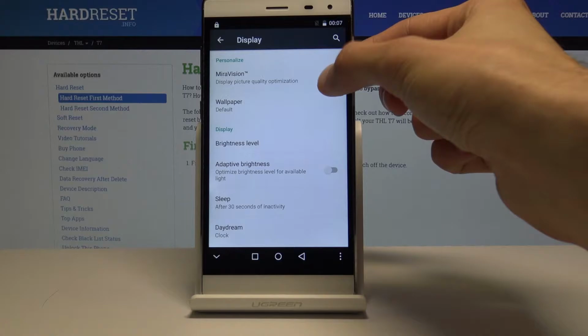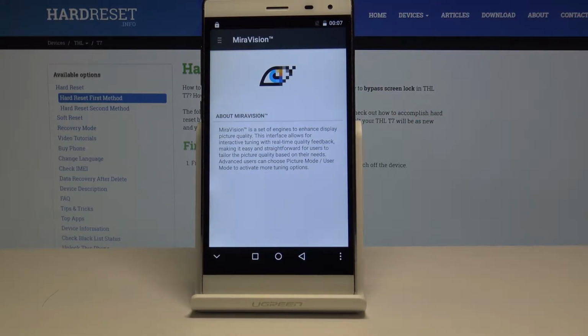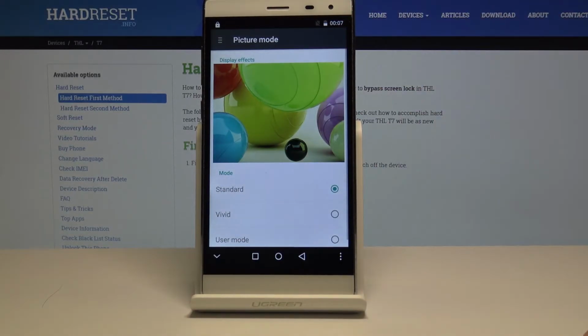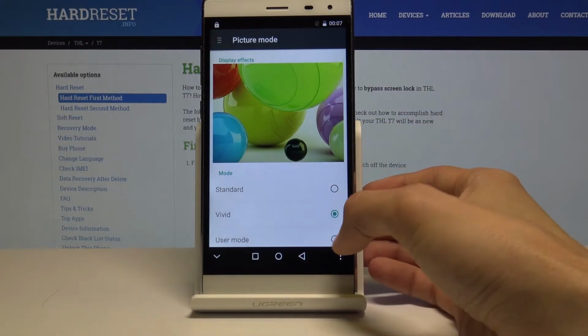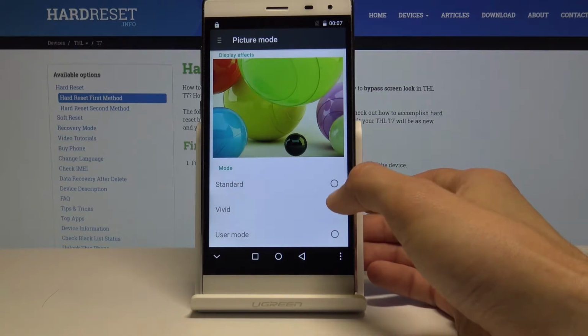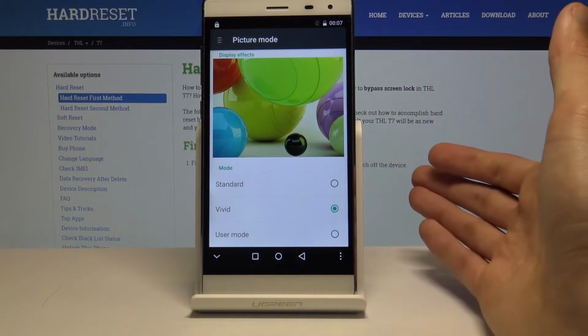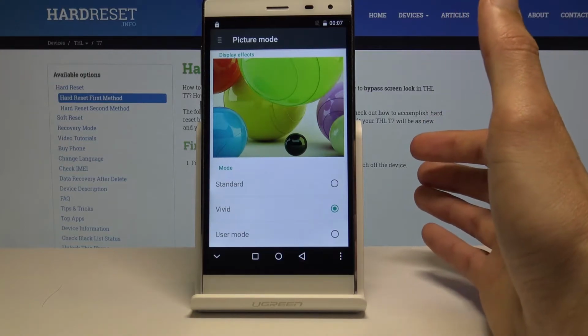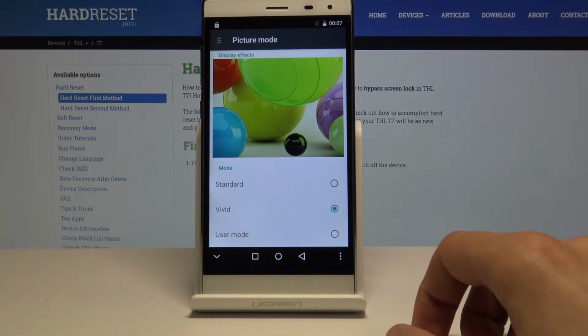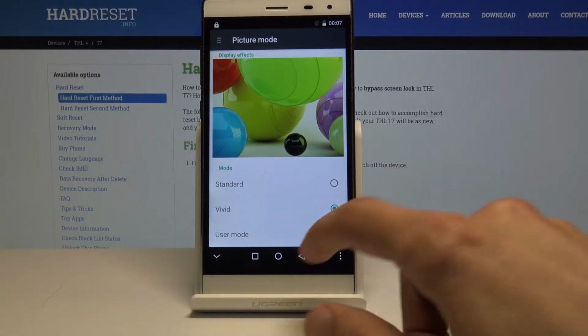As you can see, it is the first option. Tap on the little three bars right here, extend it, and from here you have basically a picture mode, which is how saturated the image is. You can tap on it, whatever you like. Custom one, you would have to create one. Vivid just makes the colors pop out a little bit more. All it does is increase the saturation, I believe. So let's keep it on this.